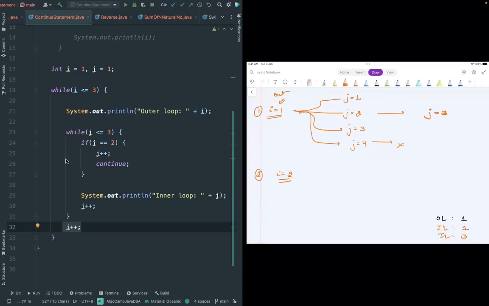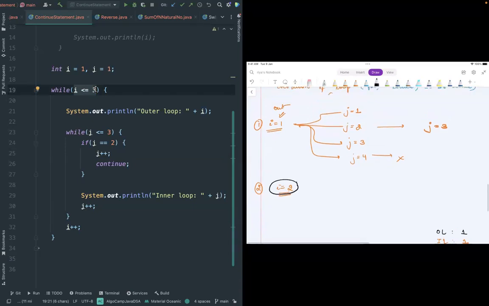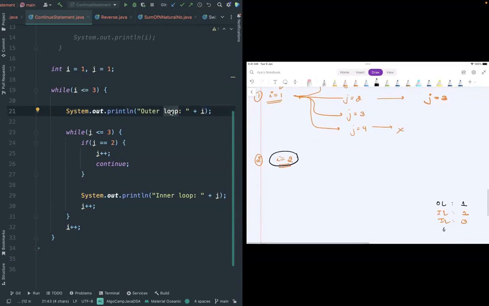All right. Moving forward, right over here, we have i is equal to 2. Now i is equal to 2. The condition is i less than or equal to 3? Yes, it is. And remember, our variables are i is equal to 2 and j is equal to 4 right now. Now we basically do outer loop and then print. So this will print outer loop and then the value of i, which is equal to 2.